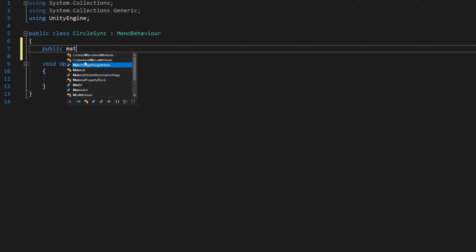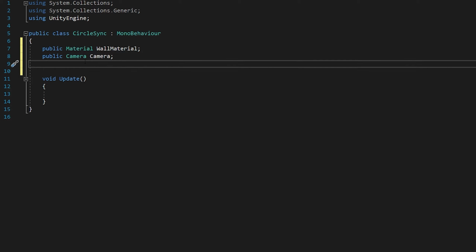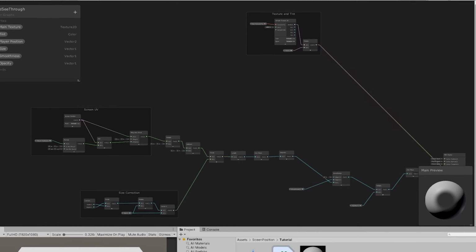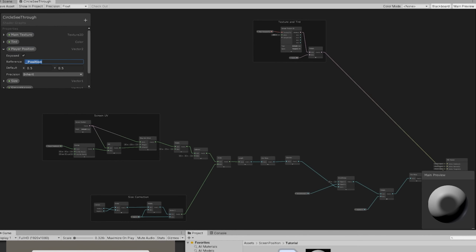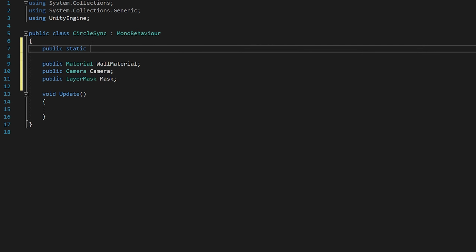The first one is a material, since we want the wall material to change. We want a camera, because we want to transform the world position to the viewport position. And we also want a mask because if at some point we want to cast a ray to check if we are behind a wall, we need to have a mask to check the collision masks. We also have some shader IDs, which is the little text that we put in the reference in Shader Graph. And we want to put those in a public static integer.